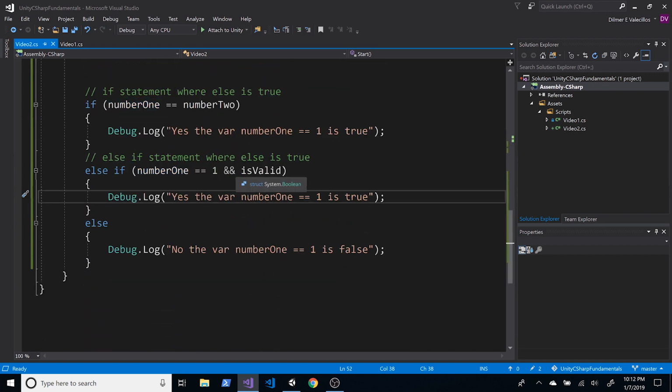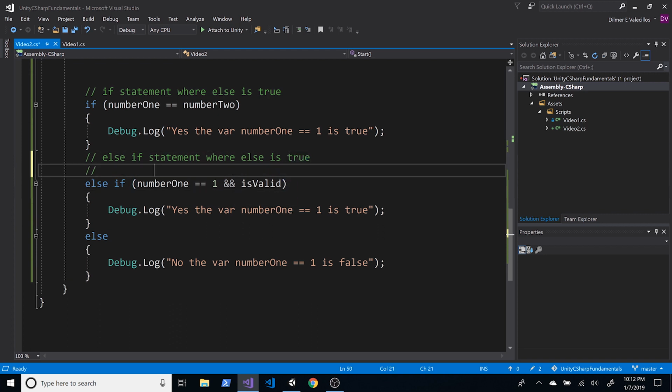And with the and, what it's actually checking is that I'm checking condition number 1, which is the left expression, and I also want to make sure that the condition on the right is true. So the way that an and works is that every part of the and must be true. For instance, if I write this down, I'm going to say, okay, number 1 equal 1, so that is going to be true, and is valid is true.